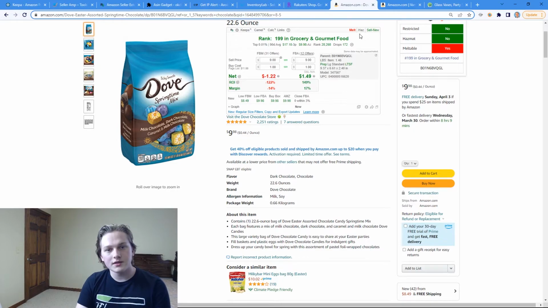RevSeller also lets you see if products are meltable, hazmat, or if you're restricted. Up here in the top right corner, if it's meltable, it would be red where it says hazmat, and if you couldn't sell this, it would say restricted, or request approval would be the other option. But if it says green and you're selling new, that means that you can sell it.